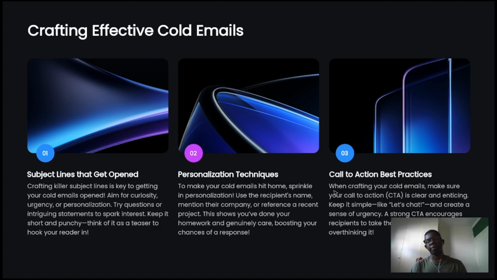Call to action best practices. When crafting your cold emails, make sure your call to action, or CTA, is clear and enticing. Keep it simple, like "let's chat," and create a sense of urgency. A strong CTA encourages recipients to take that next step without overthinking it.